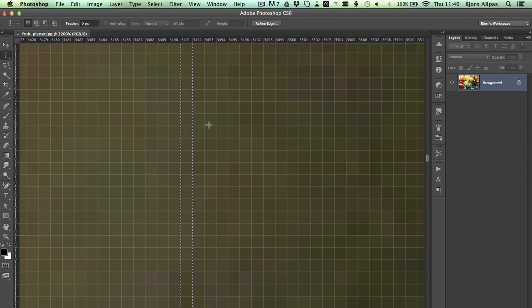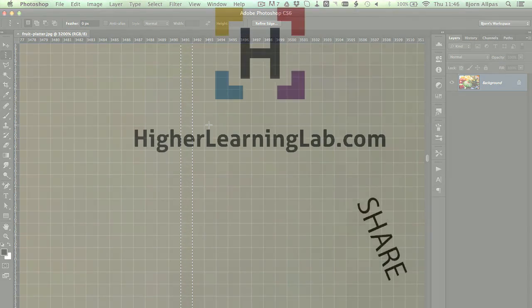And that's the Single Column Marquee Tool. And that's all there is to it. It selects a single column of pixels. So hopefully you can use that for your project.